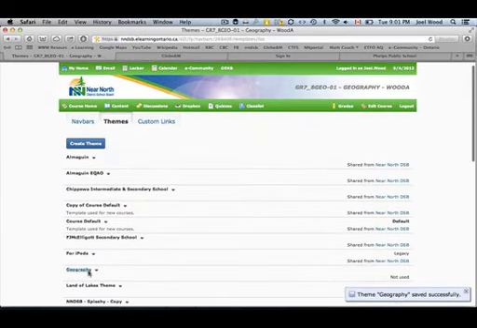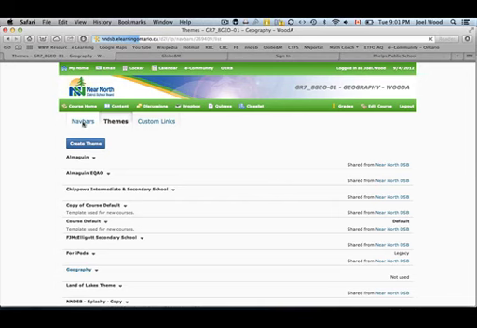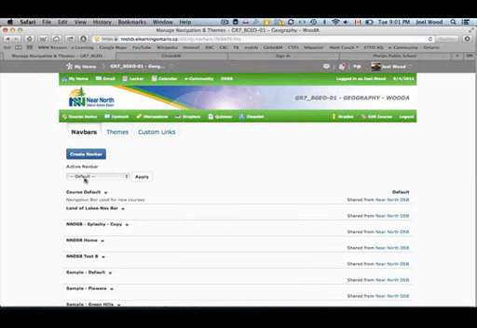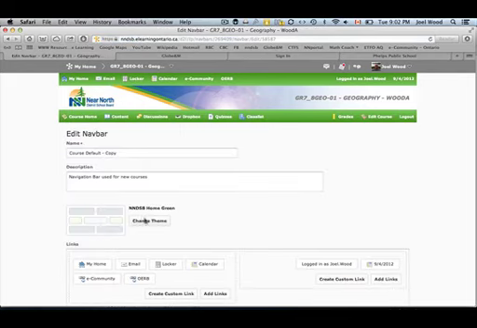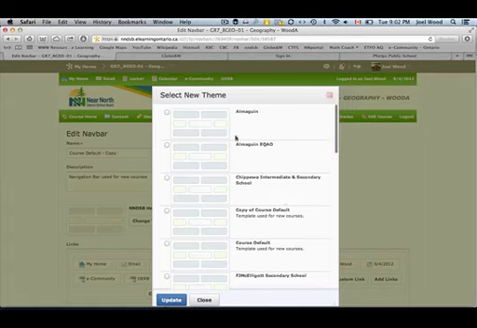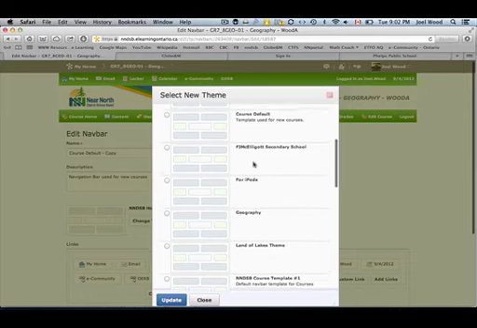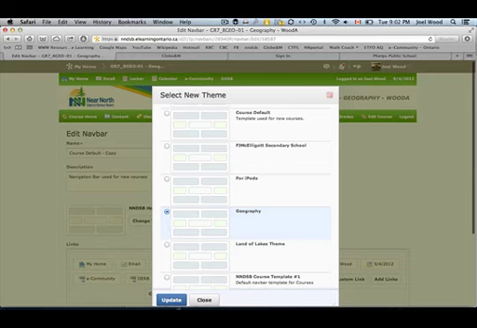Okay, so now you can see that my theme geography is right there. I'm going to go back to navbars. And currently my navbar is this default. Well, again, I would need to change that, so I'm going to make a copy. And then click on copy. And notice here an NDSB home green. Well, that's not what I want. I want my geography one that I put my own school logo in. So I'm going to say change theme there. I'm going to go find, oh, there it is, geography, update.